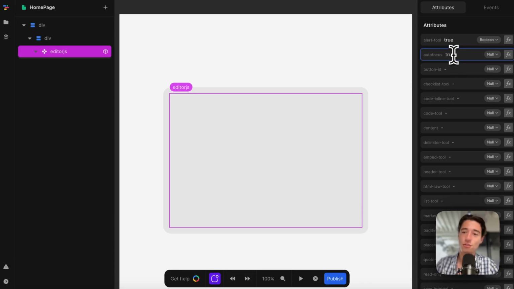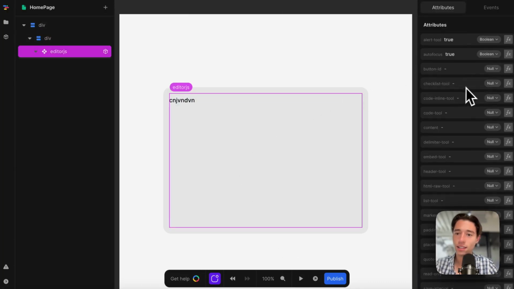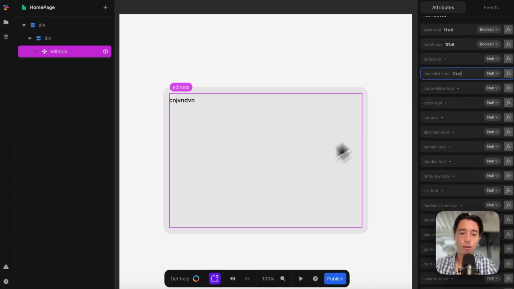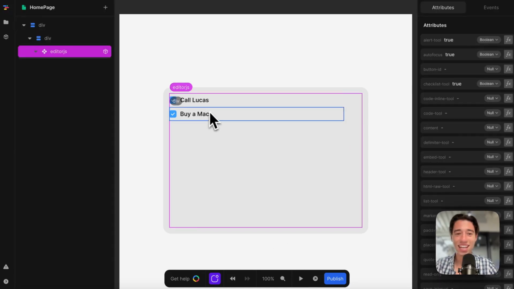I can do autofocus, true. So then when I start typing, it will automatically focus. I can do button ID checklist tool, true. Now I can write call Lucas and buy a Mac, and I can turn this into a checklist, and I can check those. Beautiful. So I have my checklist in here.